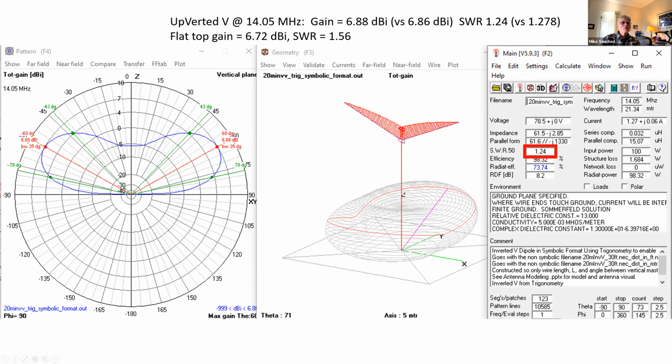So if for some reason you can't do anything but this configuration, like in our case at Field Day, then there's no reason to get excited about it not being a flat top because it's actually better. And that was really my main point.